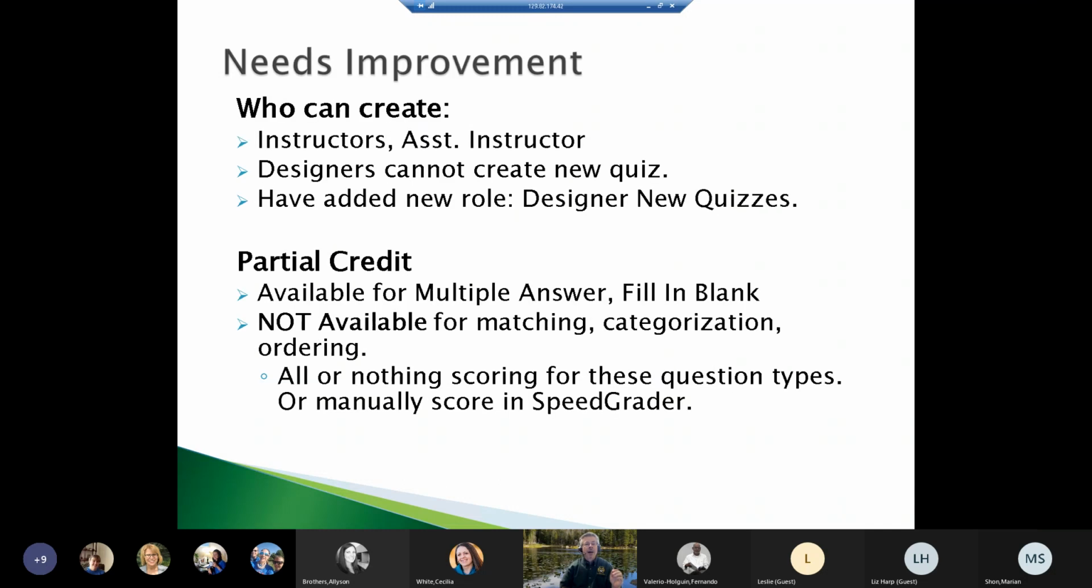Needs improvement. Initially, if you use the designer role at all in your courses, the standard designer role, for whatever reason, they can create a classic quiz, but the standard designer role could not create a new quiz. So we've added a new role into Canvas. So if you have somebody and you want to assign them, if you're working with an instructional designer, or you just have somebody helping you build the course, we have created a new role called designer-new quizzes. So if you wanted to add somebody to help you with regular designing in your course, as well as be able to create a new quiz, you can add in this new role if you have that need.